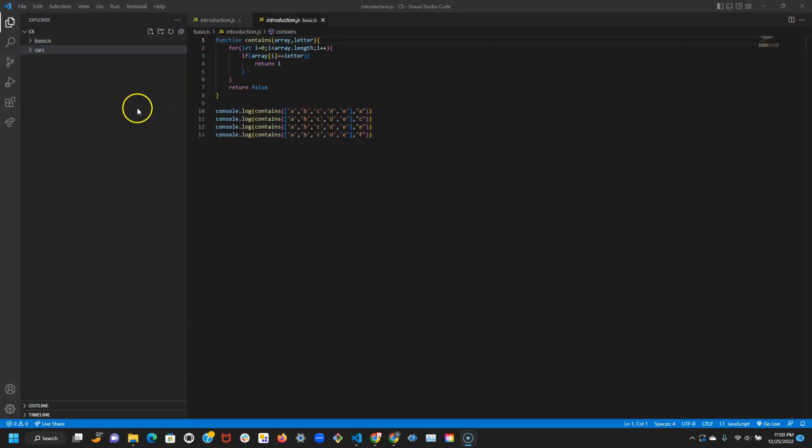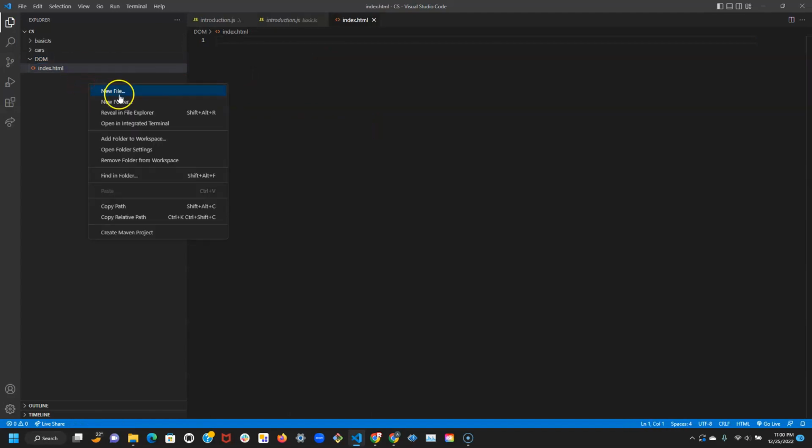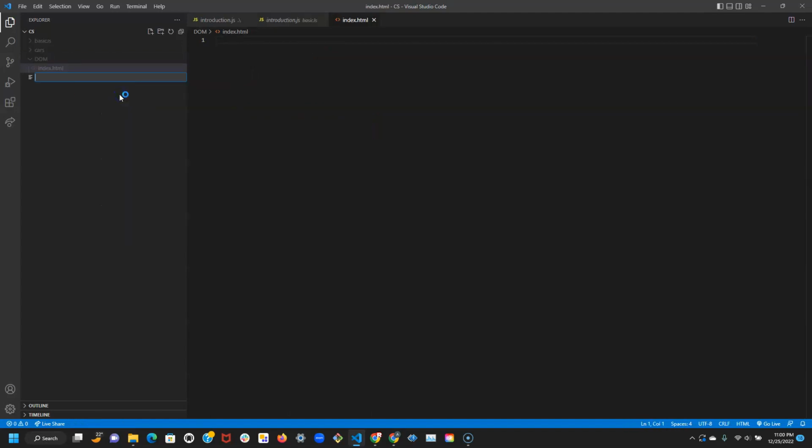So now I'm going to make another folder. We're going to call it DOM, based on document object model. Within this folder, we're going to make 3 files. An HTML file, I'll call it index.html. A CSS file, we'll call it style.css, and make sure it's in the DOM folder. And a JS file, we'll call it script.js. So we now have our HTML, CSS, and JavaScript files.